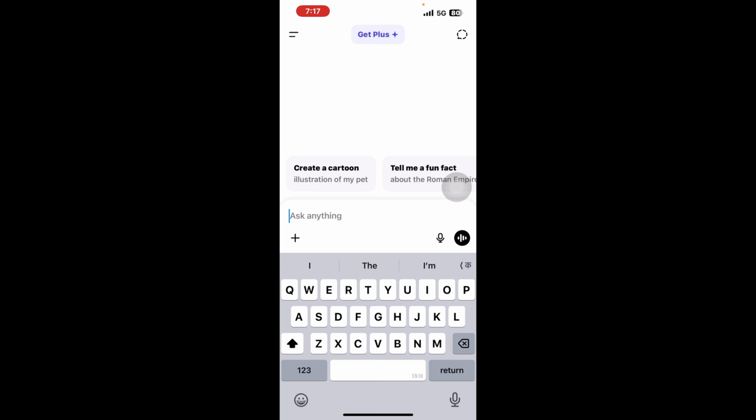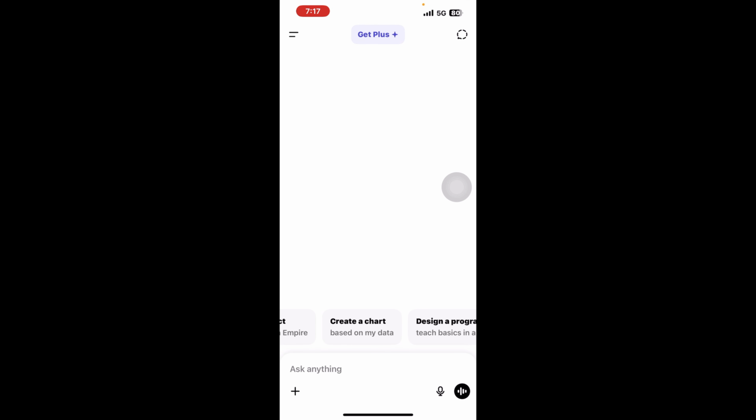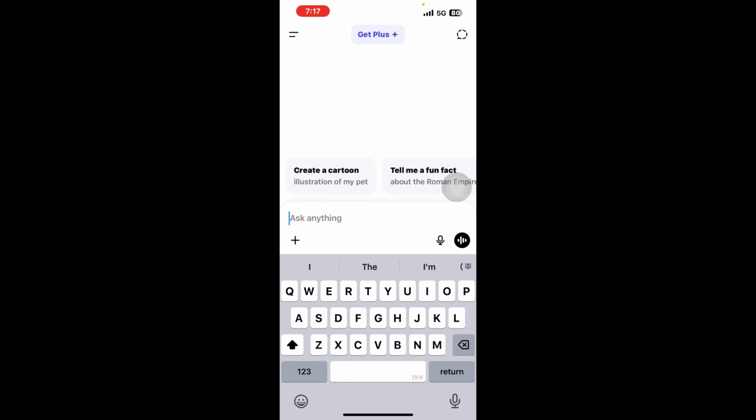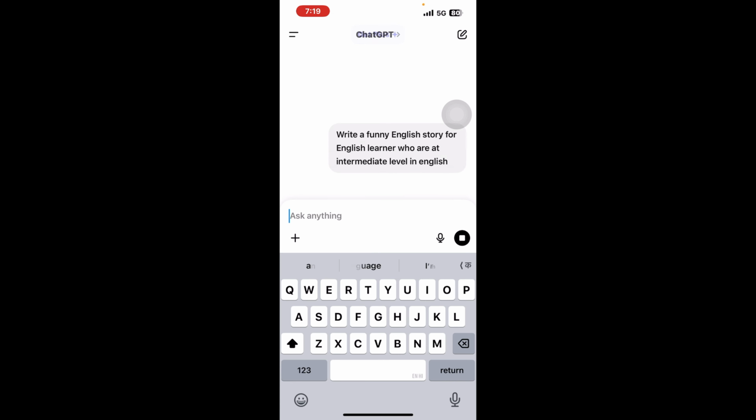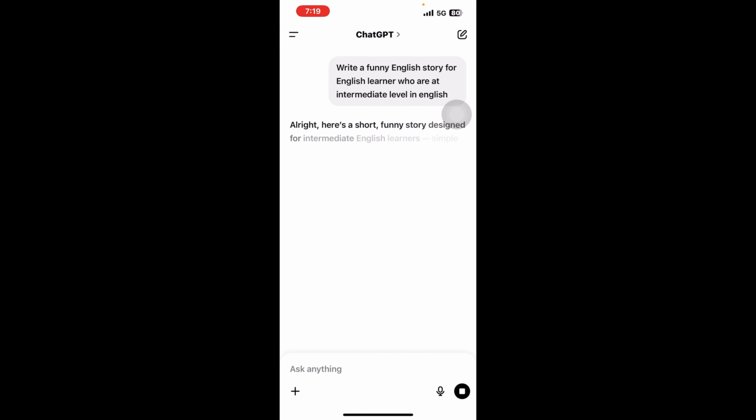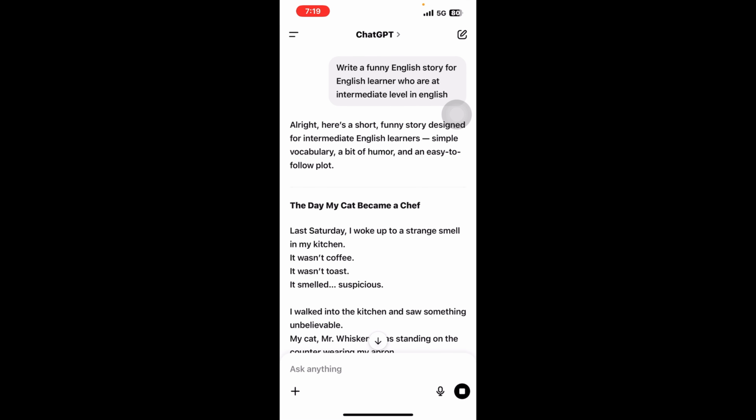Create a cartoon. We can create a cartoon too. Tell me a fun fact about the Roman Empire. So there are so many ready-made phrases. We can choose them and ask anything. Now I am asking ChatGPT to give one funny English story for an English learner who is at intermediate level. Just give this prompt to ChatGPT, and ChatGPT will write an English story for us.